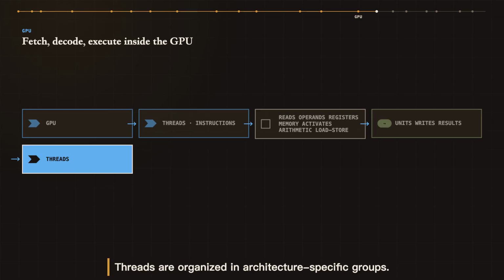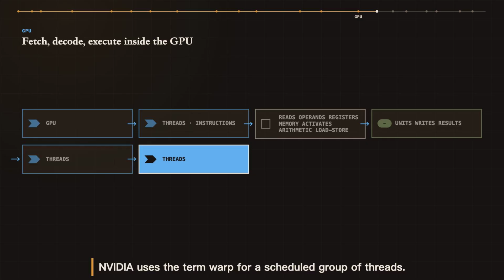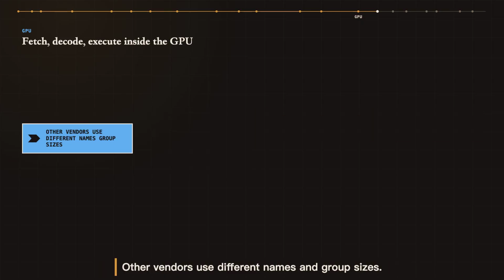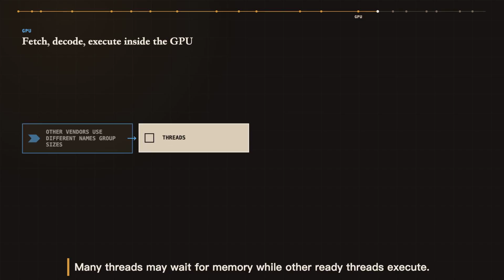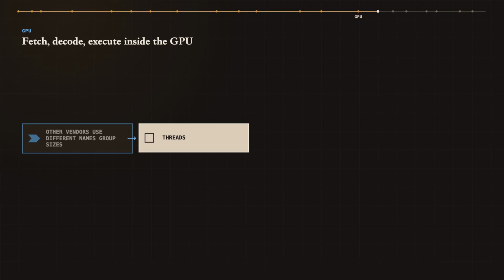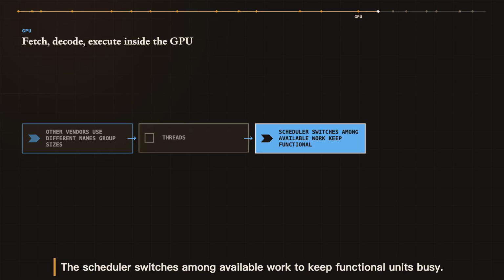Threads are organized in architecture-specific groups. NVIDIA uses the term warp for a scheduled group of threads. Other vendors use different names and group sizes. Many threads may wait for memory, while other ready threads execute. The scheduler switches among available work to keep functional units busy.